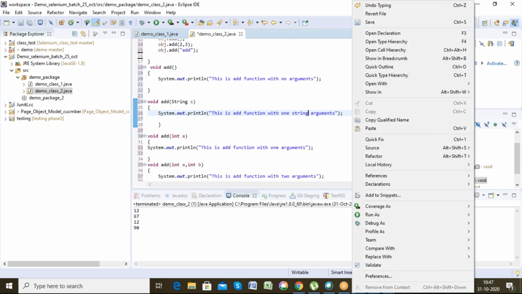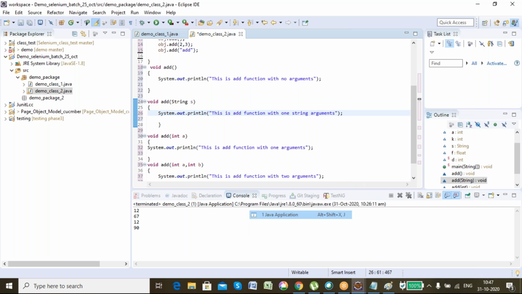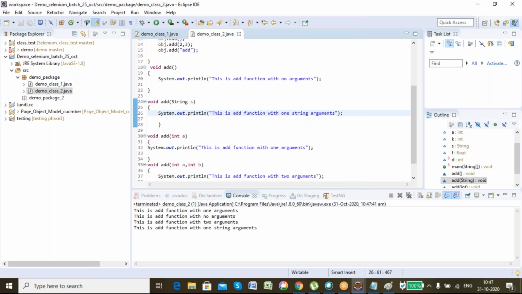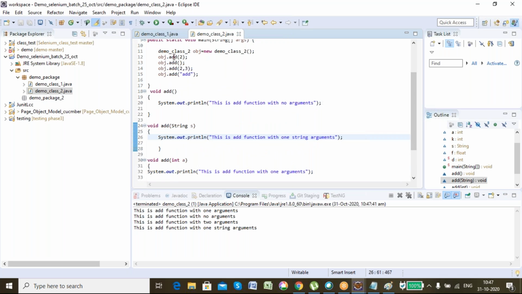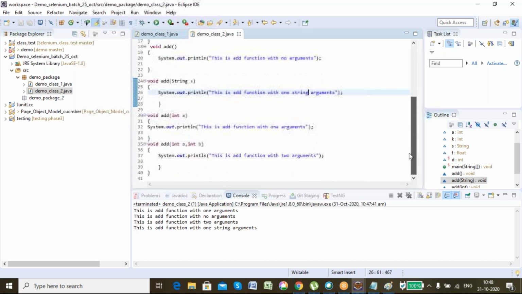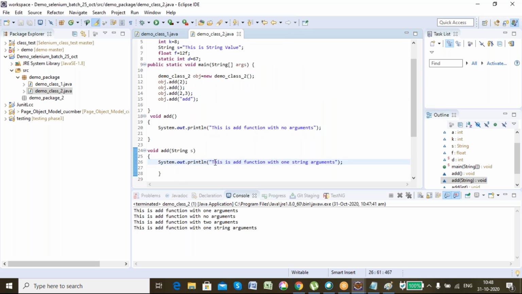Okay. Now let's run it. See, what you saw? The object add called this one, so this is printed. This is the add function with one argument. Then this is called with this one. This is the function with no arguments. Then this call goes with this one, the add with two arguments. And the last one was a string, so it called this one. This is the add function with one string argument.